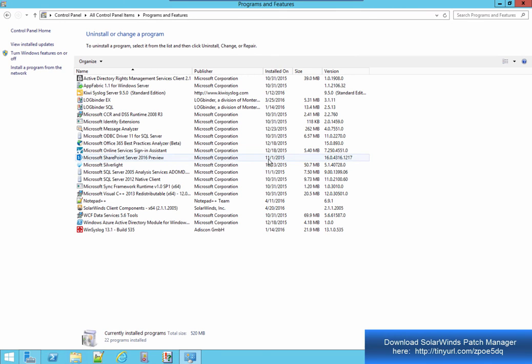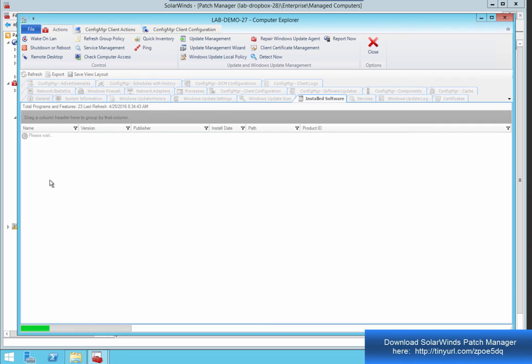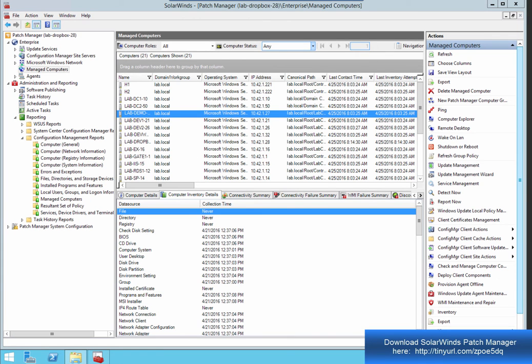So let's go back to our server with Patch Manager installed. And here back in Patch Manager, you can refresh and we'll see that everything is gone. So we can close that. And you can see how fast that was. That was a network machine. We had to remote into that machine. It wasn't the local server, but you can see how fast SolarWinds Patch Manager uninstalled those applications from that server, multiple applications at one time.